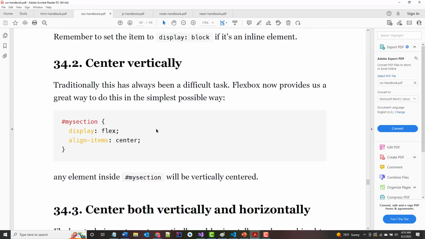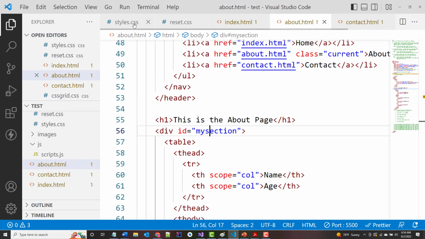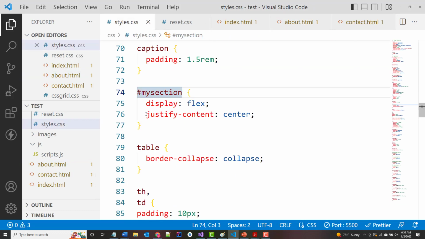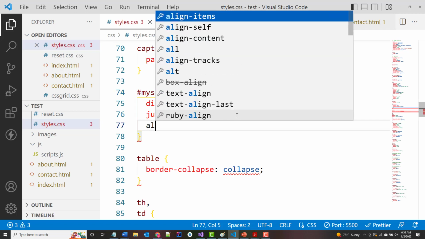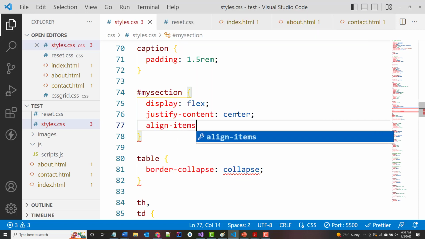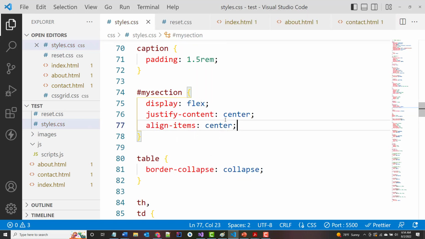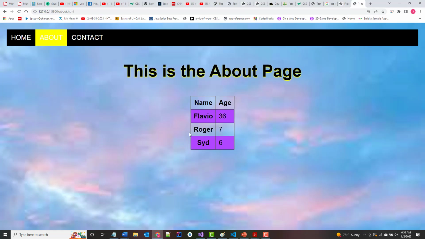Traditionally, it's always been a difficult task to center a table vertically. It says Flexbox now provides a great way to do this. And is this what we had in here before? Display flex and align item center. All right, so instead of the justify content center, we'll leave that in there. And we'll put align items center as well. All right, and we'll bring that up. Okay. And it should be centered on the page.